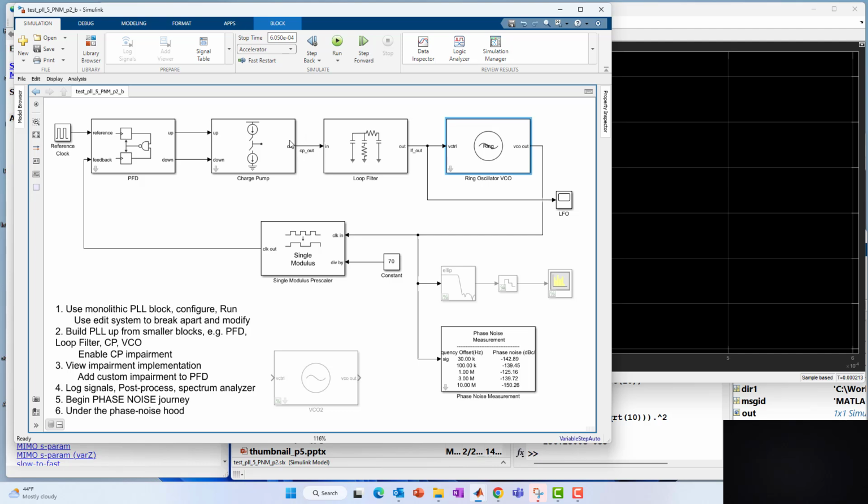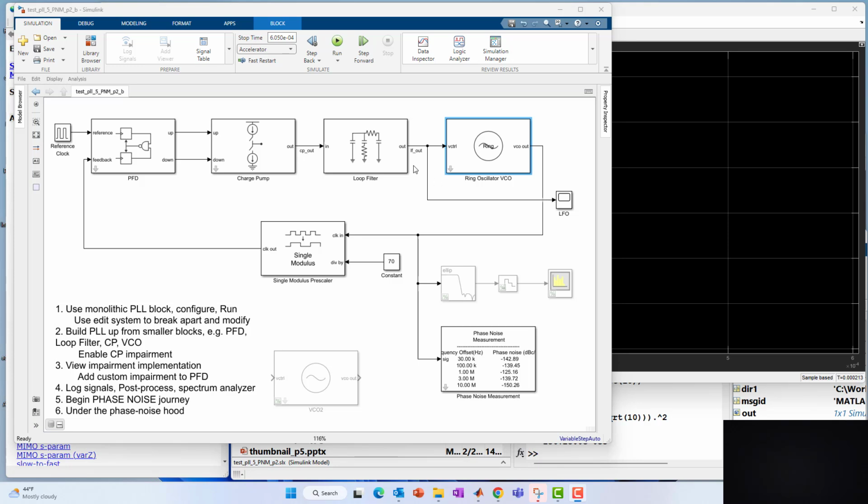Further, for these blocks, you can optionally add things like open function callbacks and stop function callbacks. That means every time you open the block, or every time the model runs and stops or pauses, you can assign a MATLAB callback action that executes every time that action occurs. So we're going to be looking at all of that and more in this under-the-hood phase noise video.